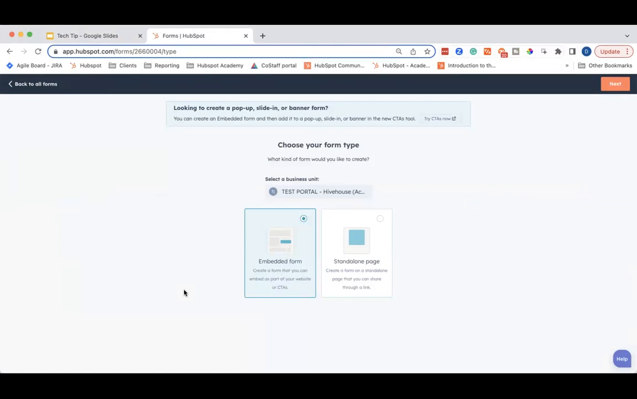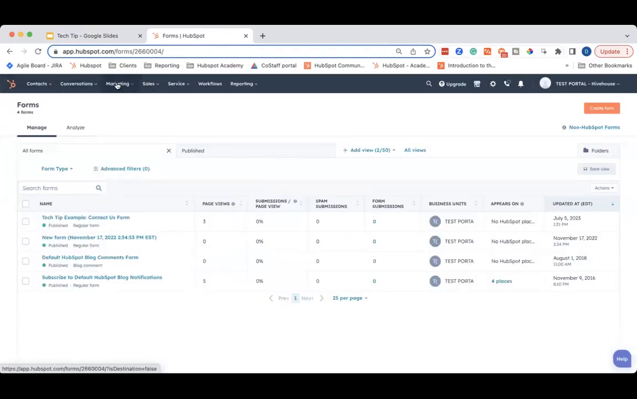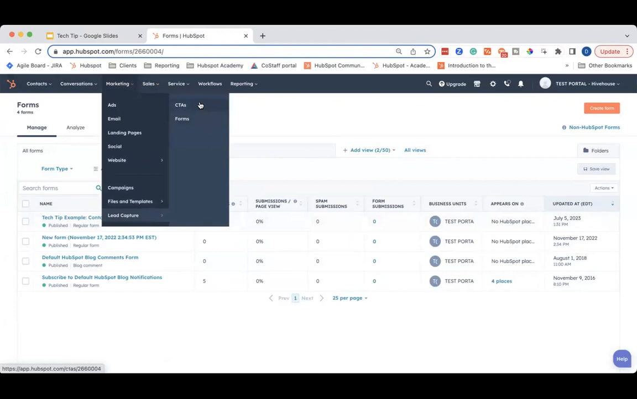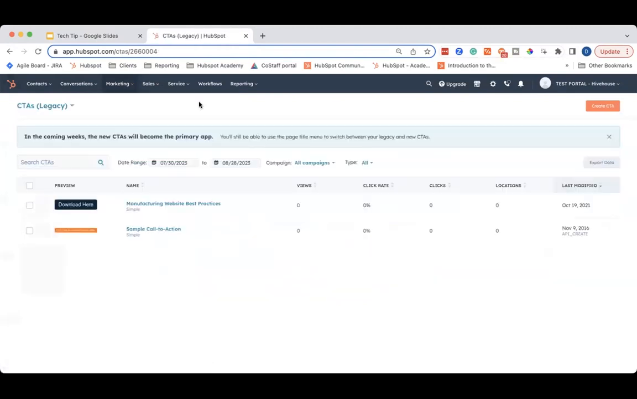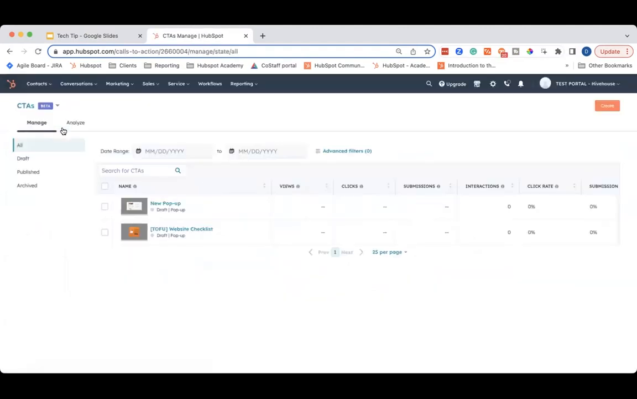But now you can see that there is an alert telling you to go to CTAs to do pop-up slide-ins and banner forms. So you can click on Try CTAs now if you're there. If not, go back and you can click on Marketing, Lead Capture, and CTAs. Now, if you go to CTAs and it shows Legacy up here at the top, what you need to do is click on that and select CTAs Beta from the drop-down menu. Now you can see the new CTAs tool that will allow you to create a pop-up form.